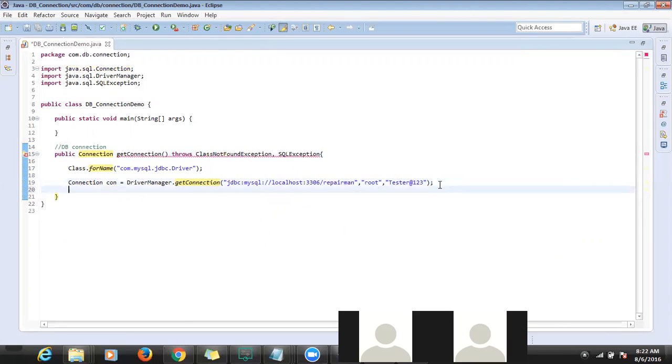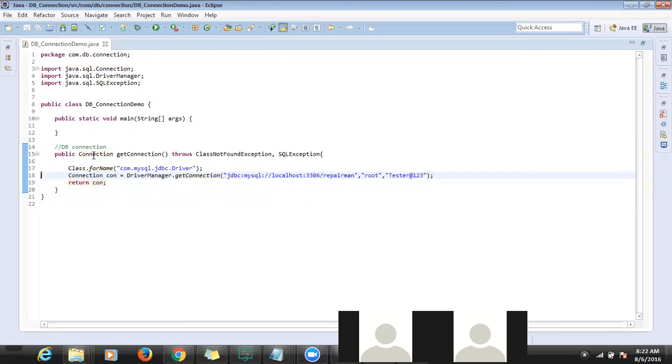Now let me return that connection. Return con. So far it's clear, right? Now we have a connection, and a method which will give you the connection. Now I don't want to return the connection. I want to retrieve records from here only. Let me remove this return.